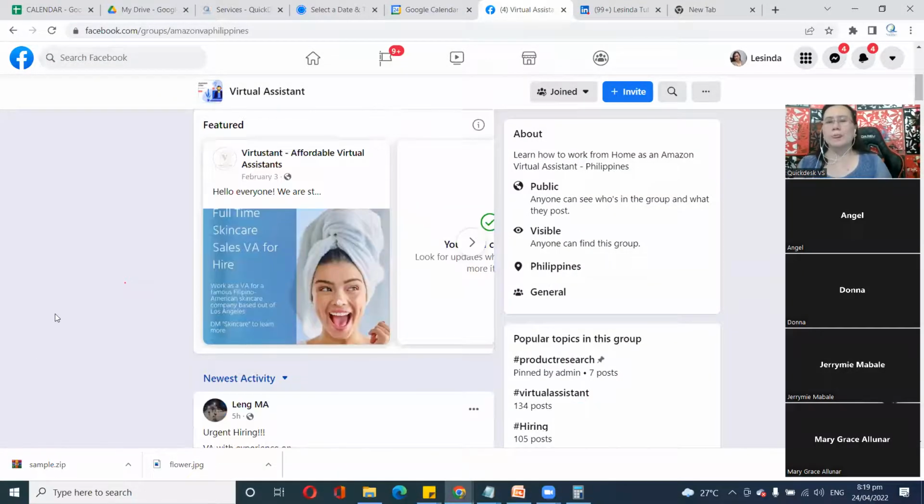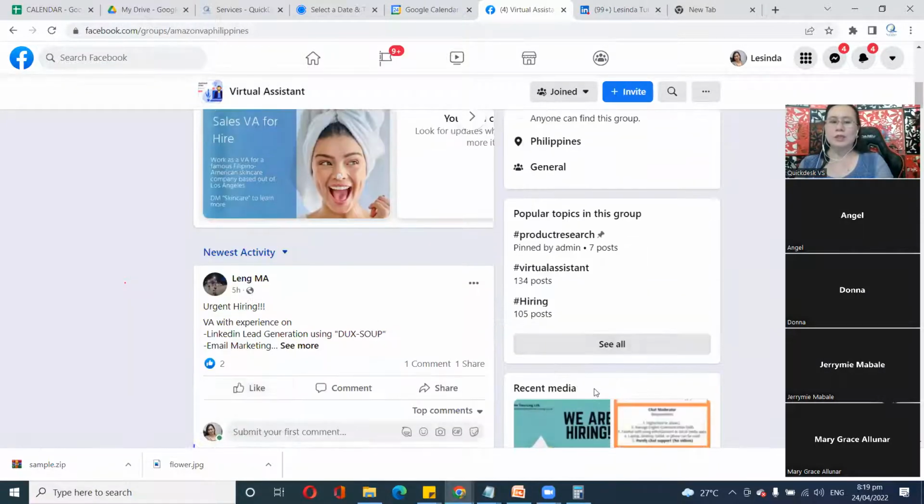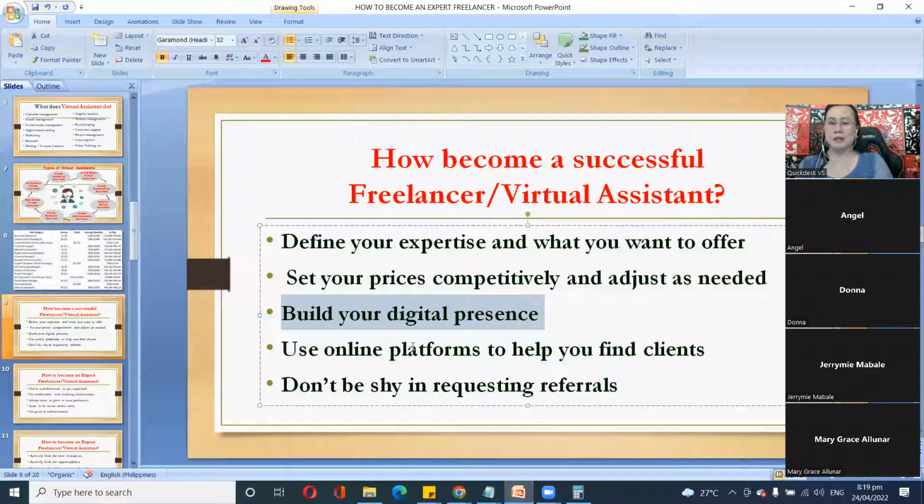And also, dapat you have to follow some influencers. Yan. So ano yung mga influencers? Yung mga sikat na mga tao, i-follow mo din sila. Kasi kung nag-follow ka sa mga sikat na mga tao, once na mag-post ka, makikita ka sa mga followers nila. Yan. So that's how to build online presence. And then use online platforms to help you find clients.